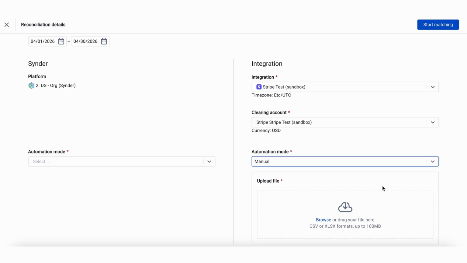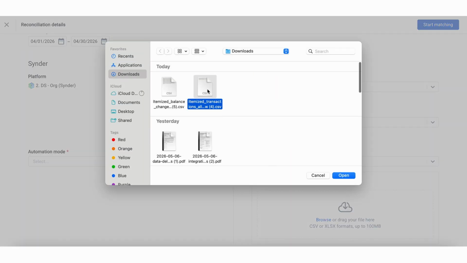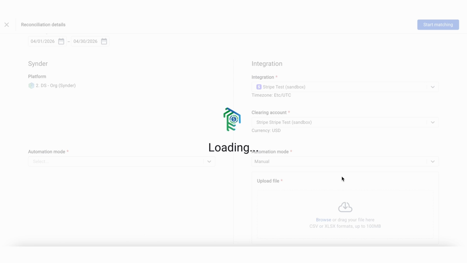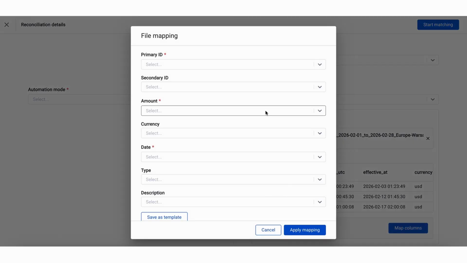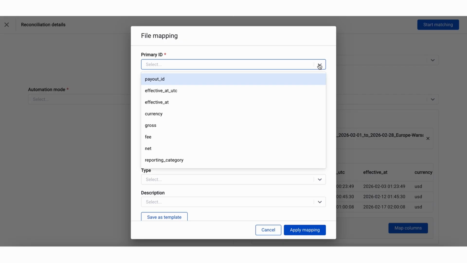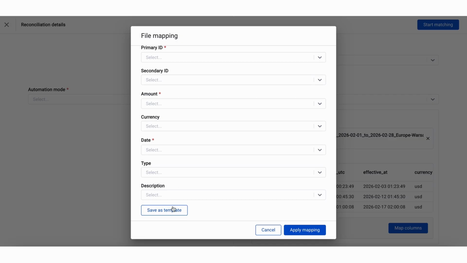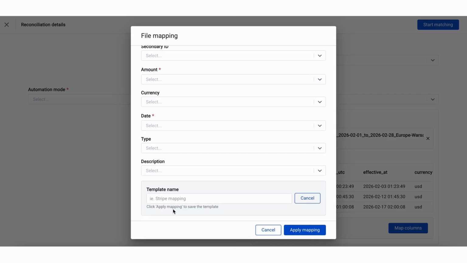For the manual mode, you need to choose which file you would like to pick, and then you need to map the columns, something that you don't need to do in assisted mode. There are only 3 fields that are necessary to choose. That's the primary ID, amount, and date. And you just tell us which columns are going to be mapped to the primary ID, and so on. Once you have that, you can save it as a template, so the next time you want to reconcile this particular platform, you don't have to do the mapping again.